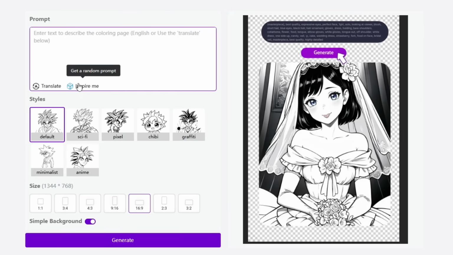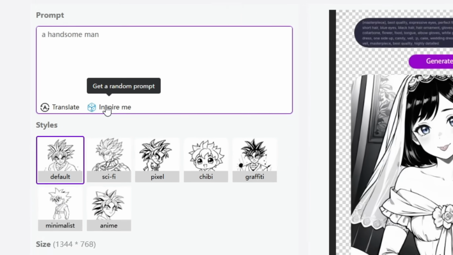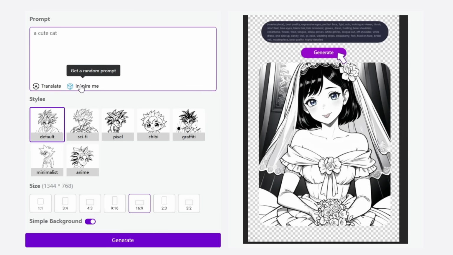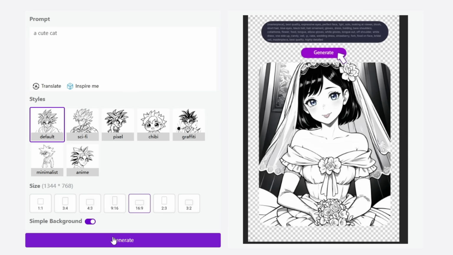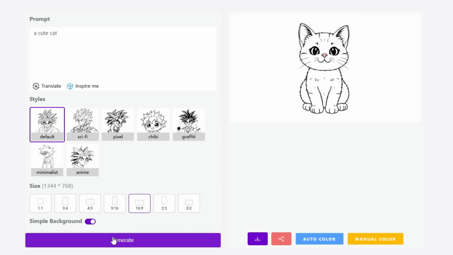And if you're struggling with prompts, you can click the Inspire Me button. It will generate random prompts to give you ideas on what to create. Once you find a prompt you like, just hit Generate. And within a few moments, Colorify creates a sketch that perfectly matches your prompt.